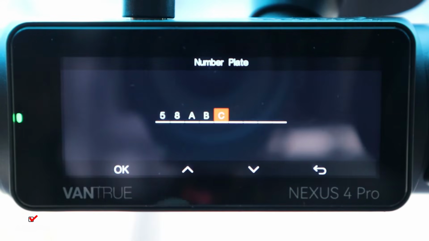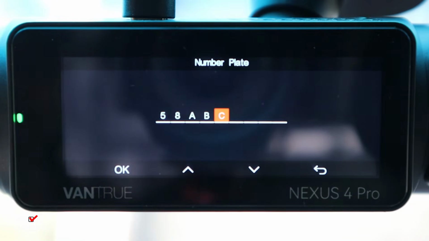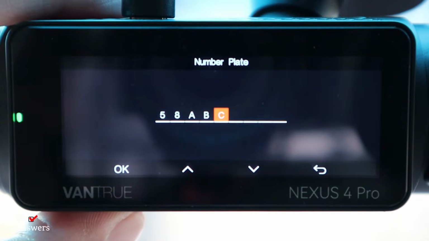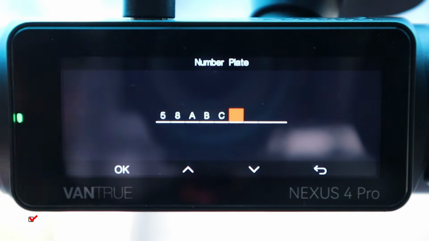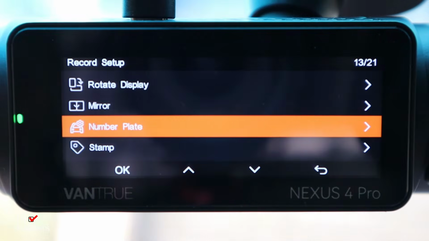Okay, so once we got our plate, what we could do now is hit OK, and it's going to be on your footage. So I'm going to show you a footage of the current recording that's going to be on there, and you're going to see the 5/8 ABC. So I'm going to get out of there, and I'm going to show you that next.